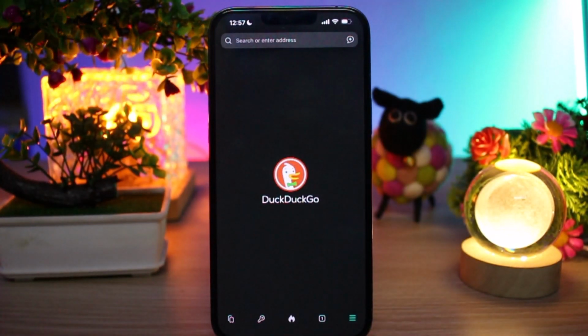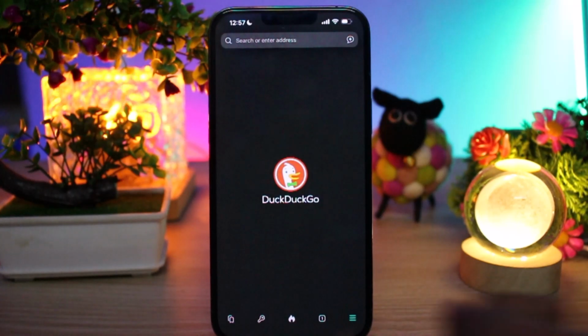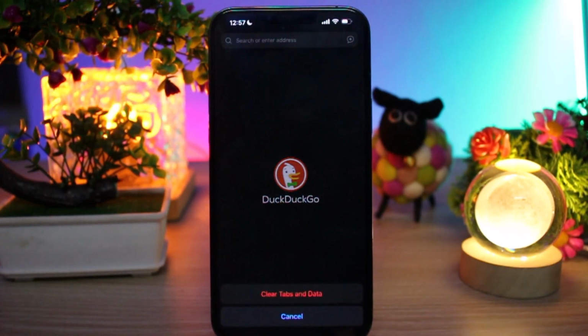When the app opens, look for a fire icon at the bottom of your screen. Tap on it. The fire icon is usually a button that's used to clear your browsing history and data. A message will appear asking if you want to clear your browsing data. Tap Clear Data and tap to confirm.